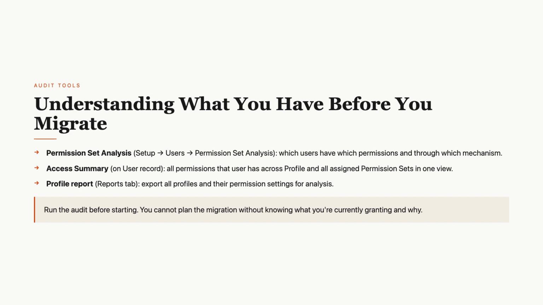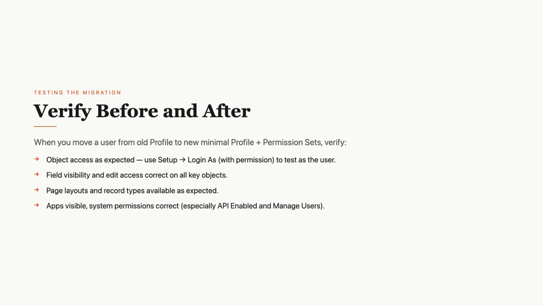Named credentials and connected apps permissions are also moving to the permission set model. If you're building integrations, ensure the integration user has the necessary permissions via permission sets rather than elevated profiles. This reduces the blast radius of a compromised integration credential.